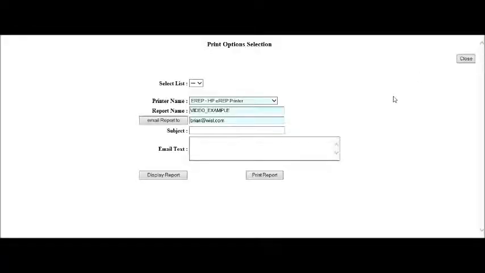Now at this point it says to us, you can display this as we did before. You can email it, or you can print it. If you print it, you can select the printer here, of which they have 3 in this case, and of course you may want to specify a report name that's different than the name of the actual request.